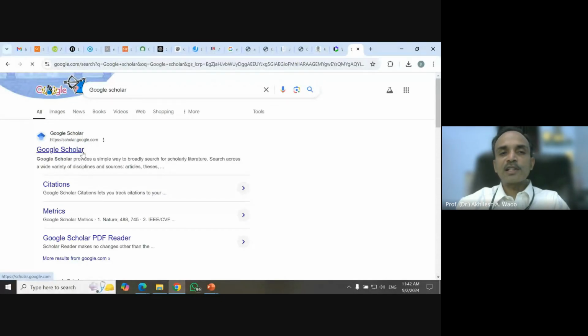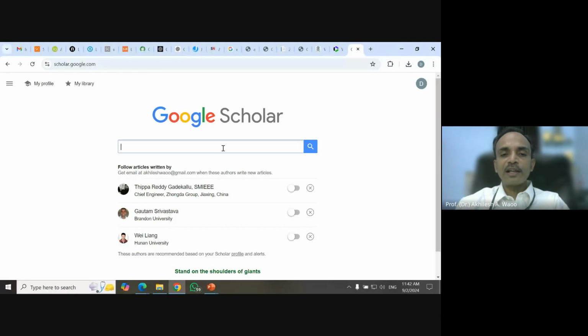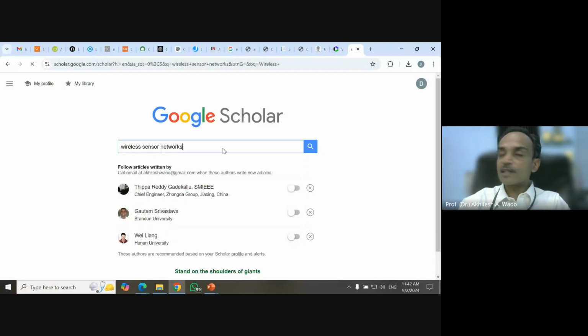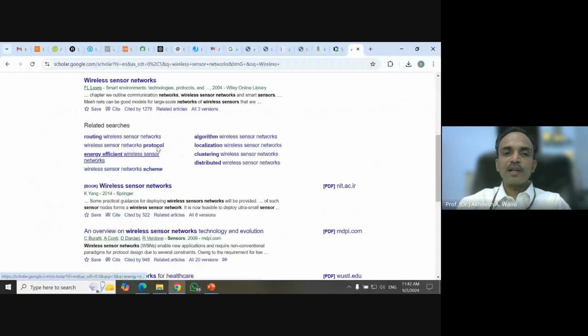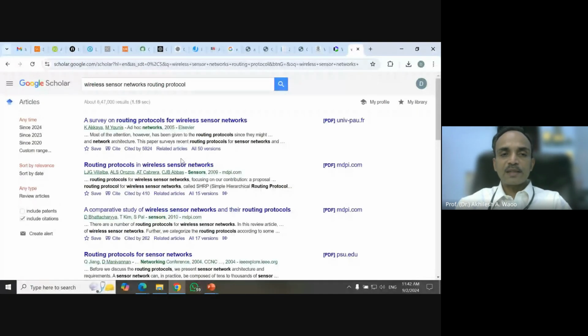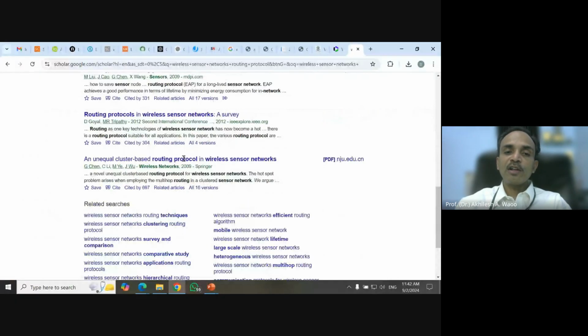This is the platform which is free of cost. This is the platform from Google. If you have a Google account, it is directly login, no issue. You can log in, and if you are starting PhD, please search titles from this place. Suppose I'm searching some topic from wireless sensor network. I would like to search some survey papers or information related to routing protocols. These are the papers available on Google.